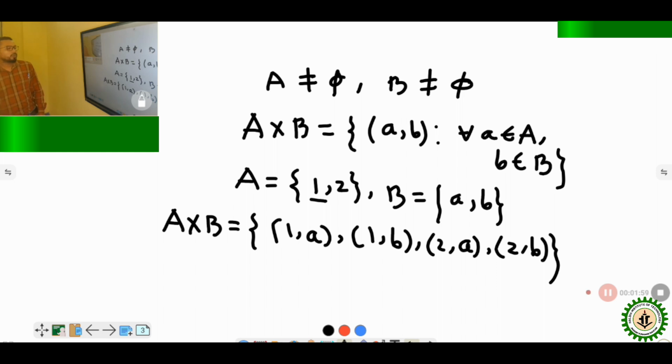Now, if we take any subset of A cross B, then that is a relation from set A to set B. Now what is a subset? A subset means anything, whatever you take from that A cross B. Here the total number of elements in A cross B is 4, so we will get 2 to the power 4 subsets, and each subset is a relation from A to B. Just see here.